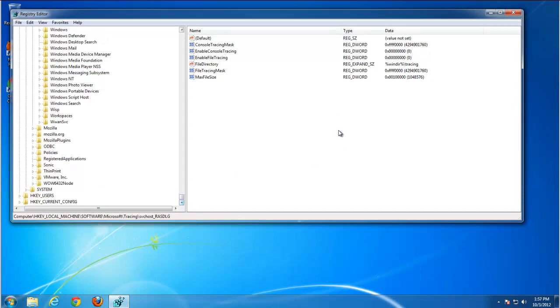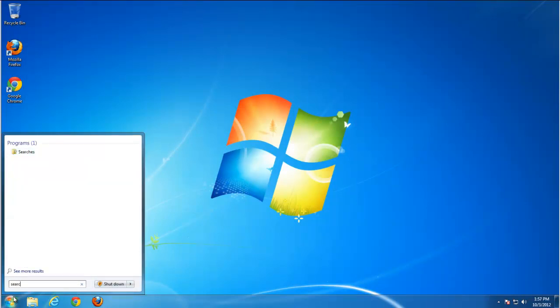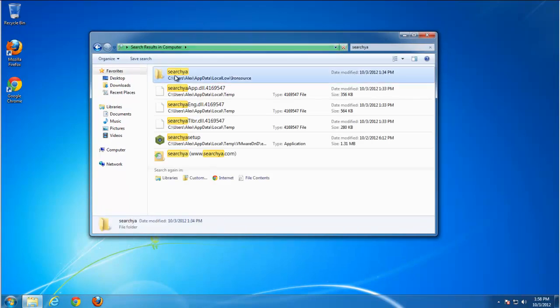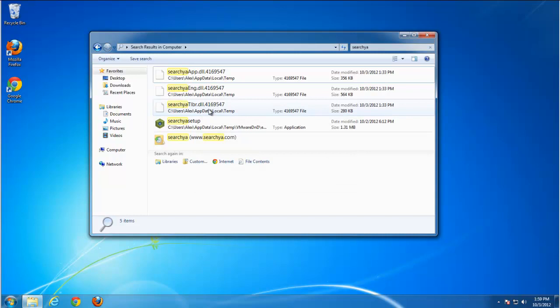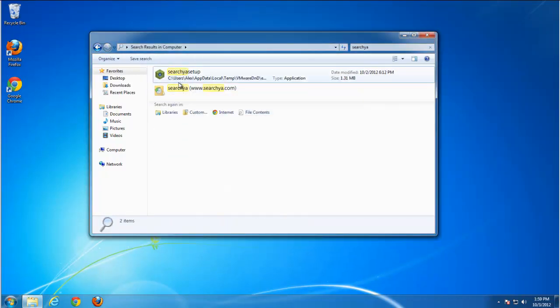Close registry editor and search on your computer for SearchYa as well. To be sure all files and folders are removed. Search in computer. And in my case, several items found, some folder, several additional files, setup. Remove all those.